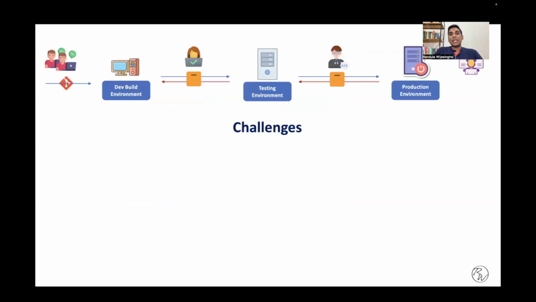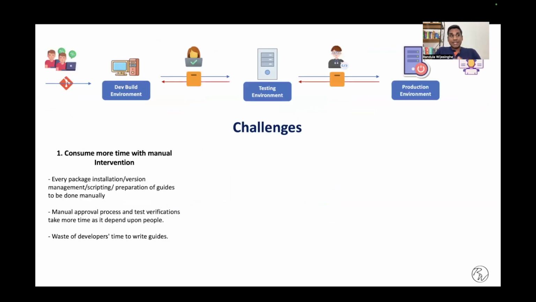Number one challenge is that it consumes more time with manual intervention, right? As you have seen earlier, package installation, version management, and all take a lot of time, days, sometimes weeks to be done. And sometimes there are manual processes involved, where test engineers waste time waiting for approval, and developers waste time writing the guides. So a lot of manual work takes a lot of time.